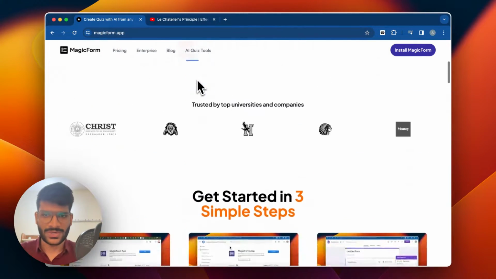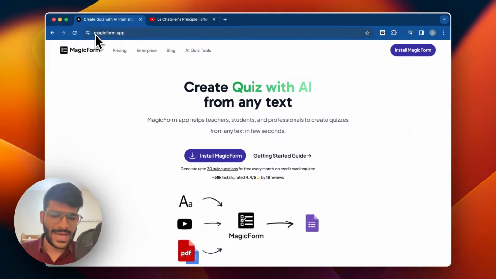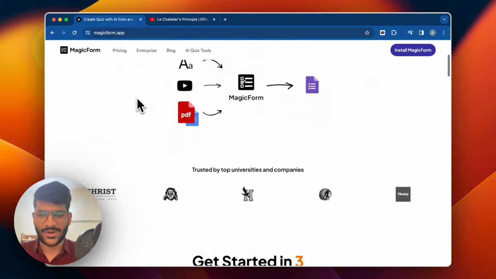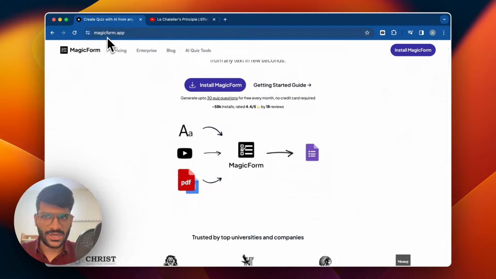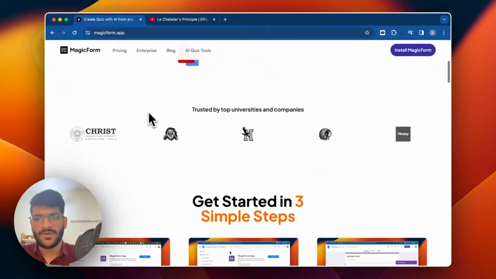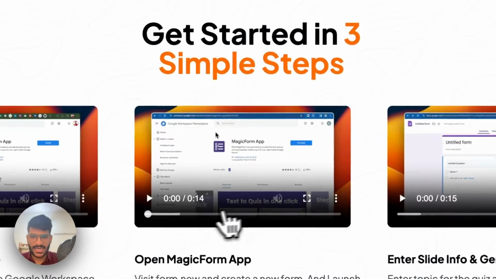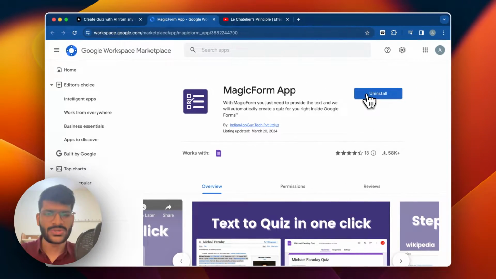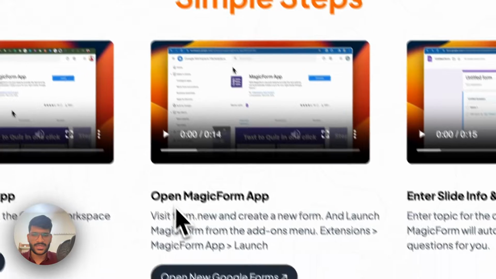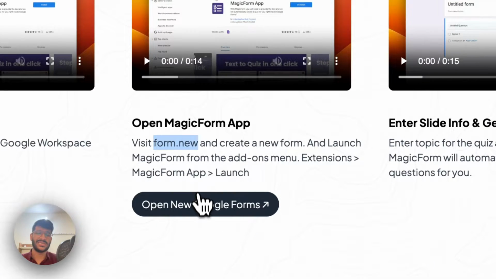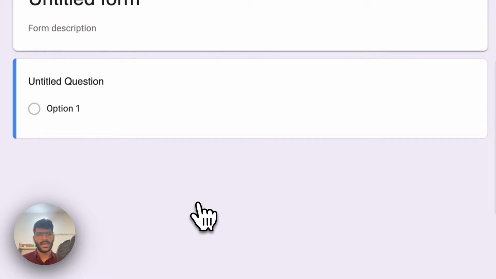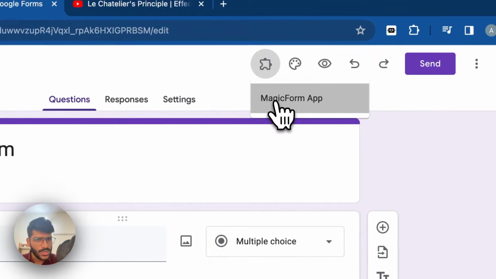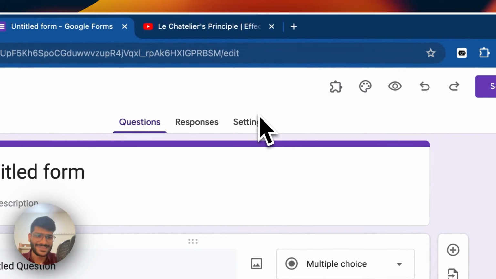So let's see how the add-on works. First, you need to visit MagicForm.app to use this add-on. Again, it's MagicForm.app. Once you go there, you need to click on Get Started Guide, which is this. And there, you need to first install the add-on. Installing the add-on is a very simple process. You just have to click on Install and then Continue. Done. Second, you need to open Form.new, which basically creates a new Google Form, and where you can just launch the application.